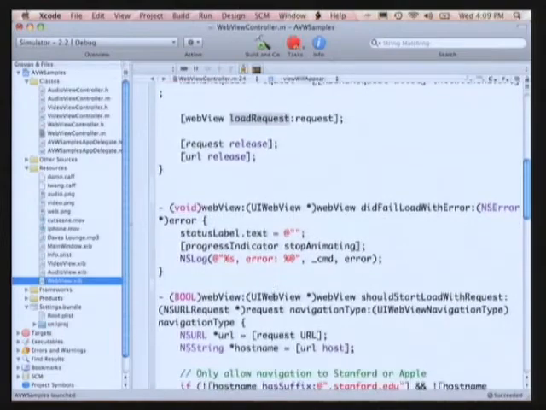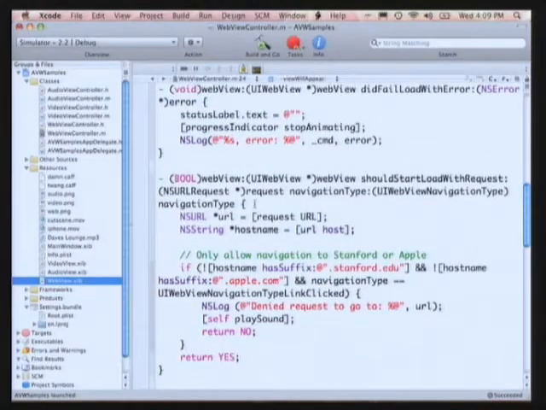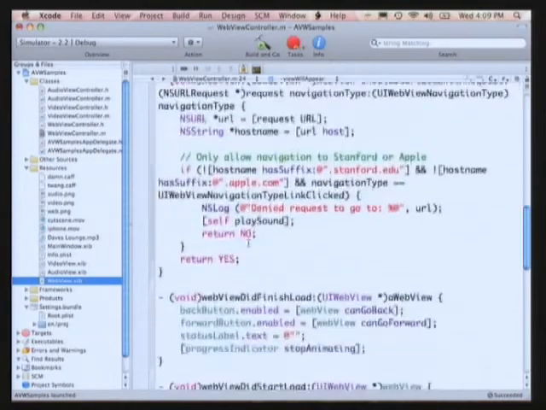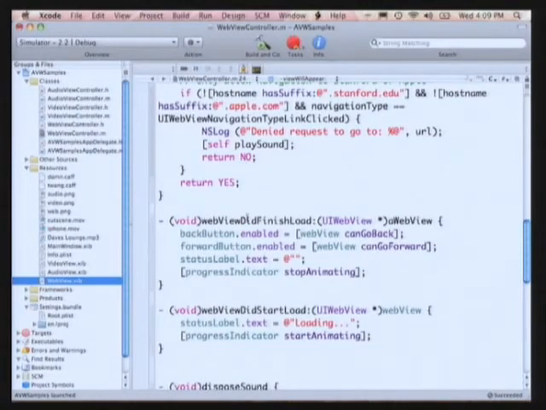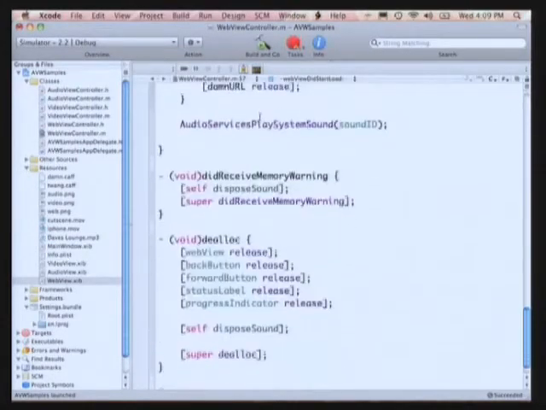And then there's a few messages that we respond to. So didFailLoadWithError stops animating the loading progress indicator. shouldStartLoadWithRequest, we actually have an opportunity here to block. So this is the example I was trying to describe. If somebody tries to get outside stanford.edu, we can return no, and we're going to play a sound. Otherwise, we return yes and let it go through. didFinishLoad, so once we're done loading, we enable the back button, status label, forward button, etc. And didStartLoad is where we fill in the status with loading, right? So when we start loading, we fill it in with loading, we start the progress indicator, and when we're done, it goes away. And then the sound stuff you've seen before.